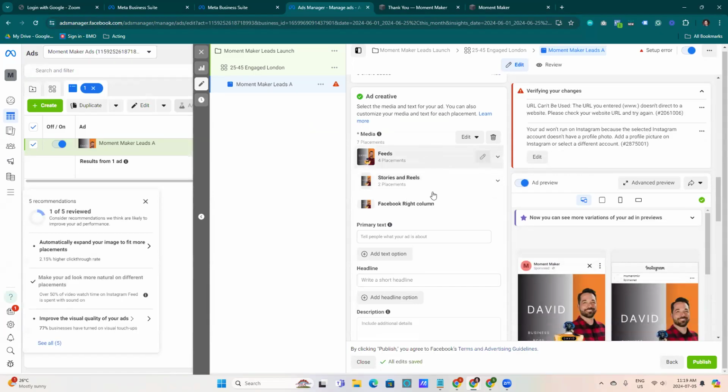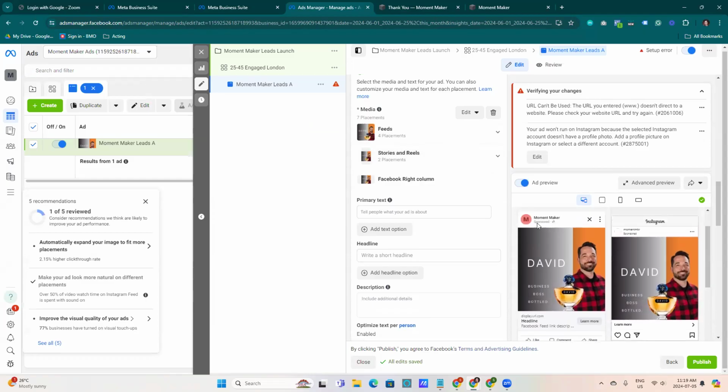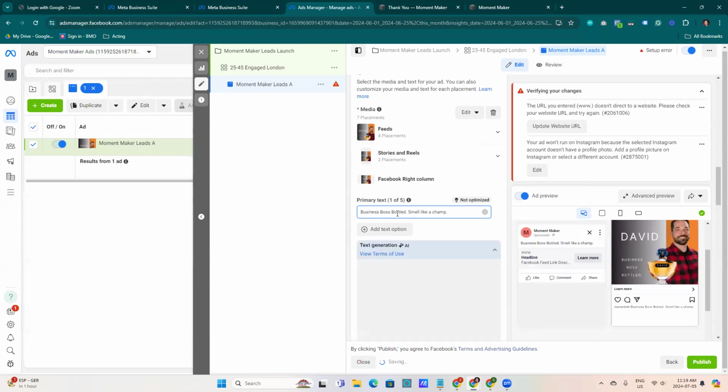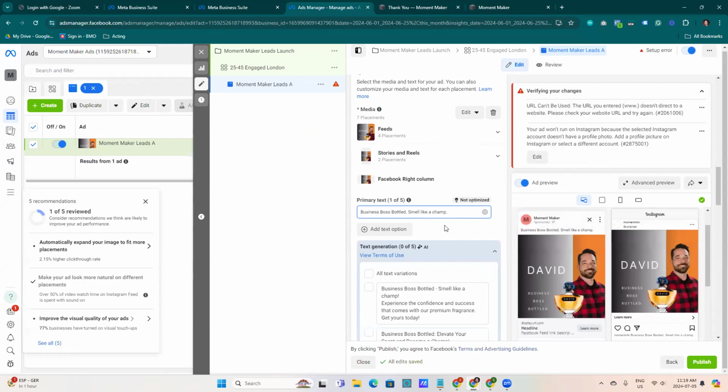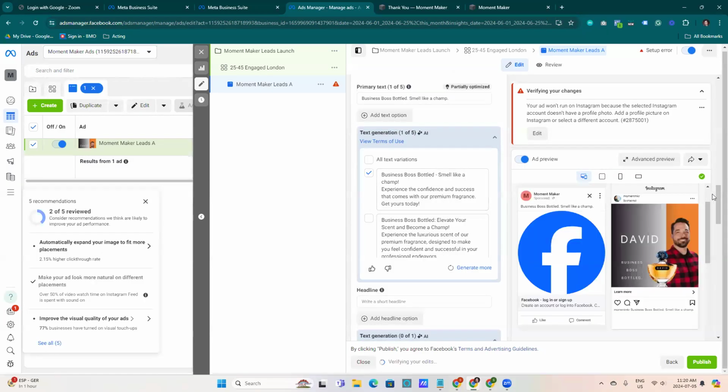Okay, but so we've added this in and we can see our ad examples come through here. Moment Maker, here's our ad, right? And our primary text, you know, business boss bottled, smell like a champ, right? Whatever your primary text is, you guys have that fun template I've sent you for that. Oh, look at this AI. Experience the confidence and success that comes from our premium fragrance. I like that. Let's go with that.